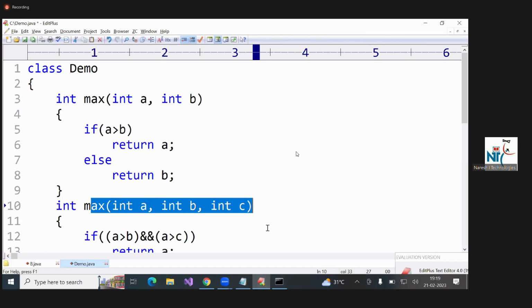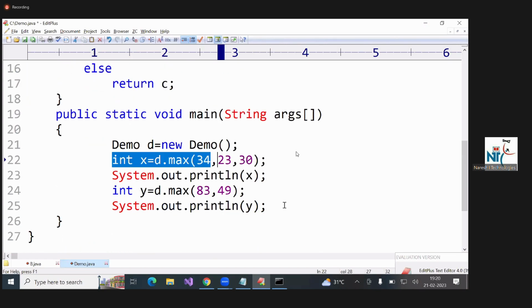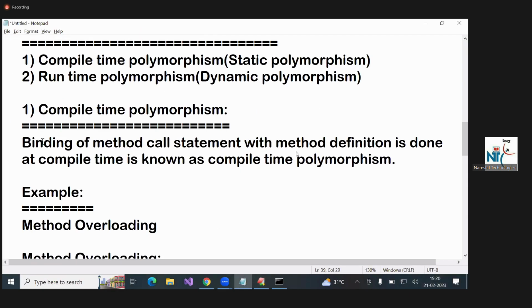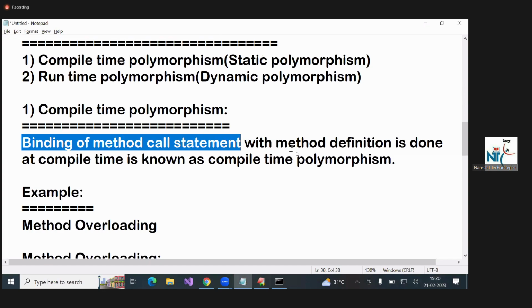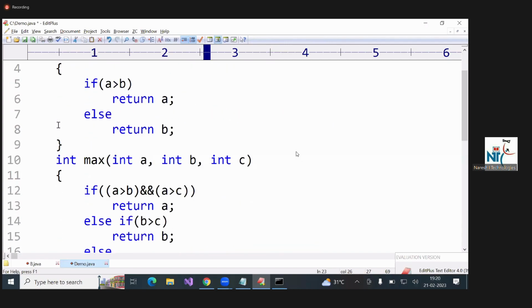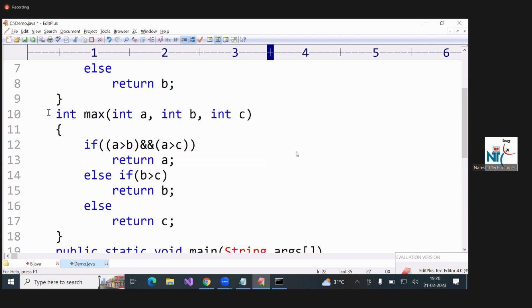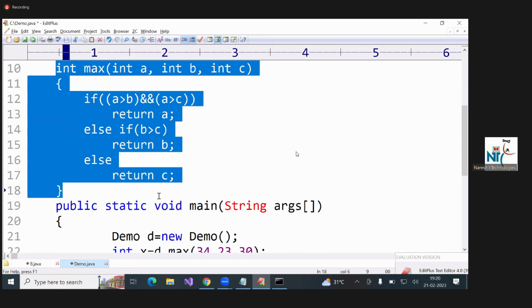Now you observe, you studied this already. This whole thing is called the method definition. This line is called the method call statement. Binding of the method call statement with the method definition, if done at compile time, is known as compile time polymorphism. Binding of the method call statement with the method definition is done while compiling.